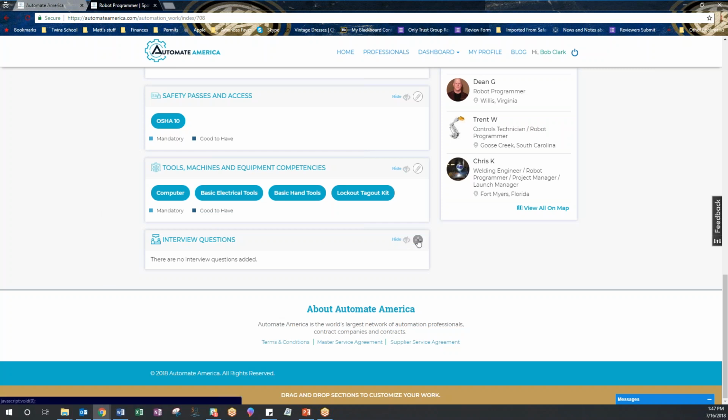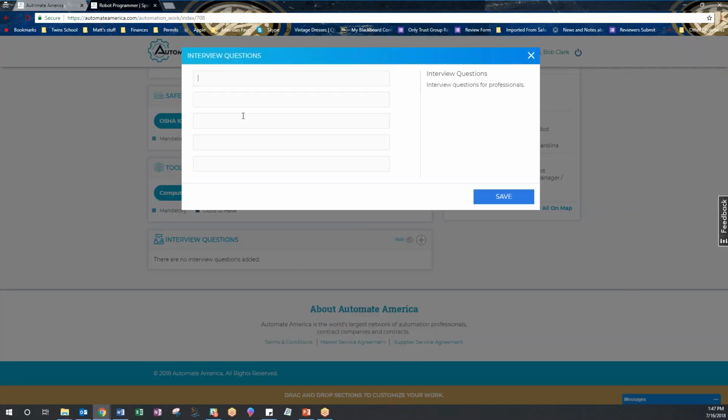So, for example, since we know this is a FANUC robot position, you might want to ask, do you have FANUC spot tool experience? Well, we already have that preloaded. So obviously, if they click yes, that's good. If they click no, then you may or may not want them to apply. Let's see. Do you have manual welding experience?